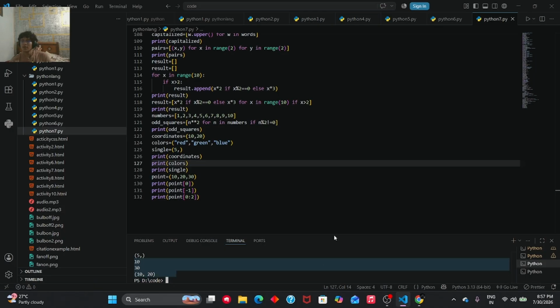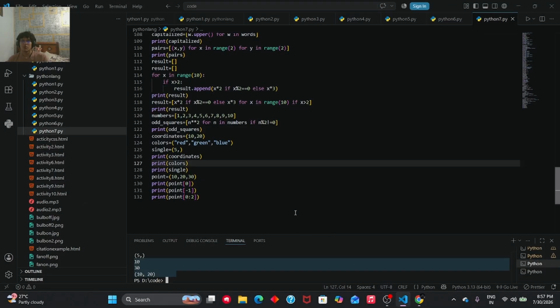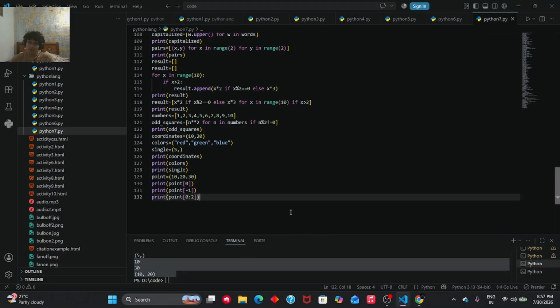See, everything you already know about indexing and slicing, this applies identically to tuples. The real difference between the two, the one that actually matters, is coming up right now. Now let's see what happens. The core difference is that tuples are immutable. We can't change the object inside tuples. Let's test this code, then you'll get to know.